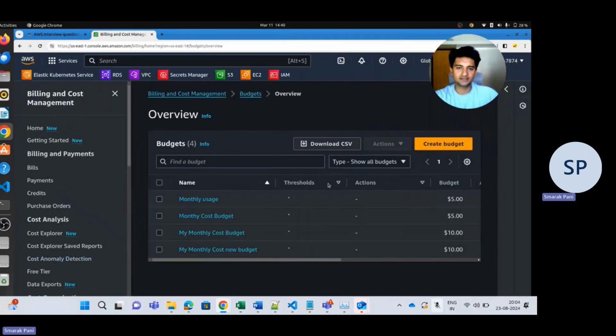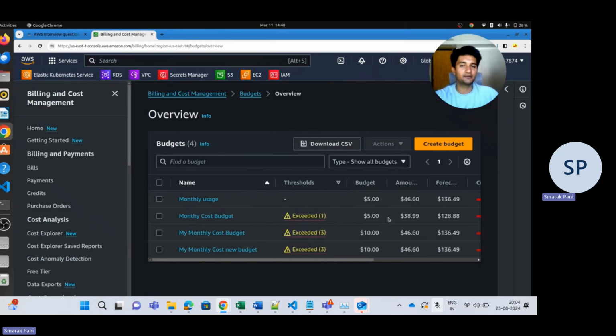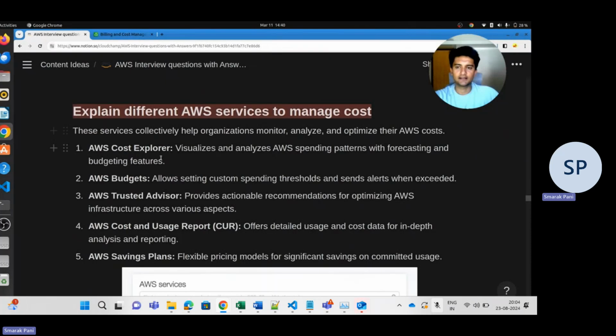So using budgets, you can select how much you want to spend, and whenever you spend more than that, you get a notification on your mail. So you can see I've created budgets which are exceeded, and I get mails on my email ID. Similar to this, there are also other services like Trusted Advisor, which will provide you with recommendations on things you should be doing to save cost.